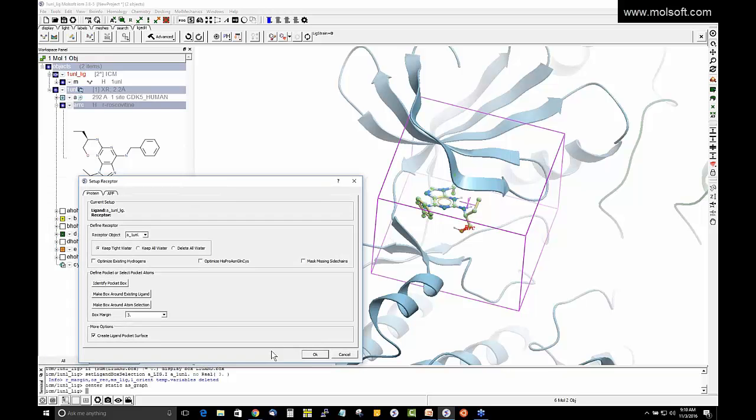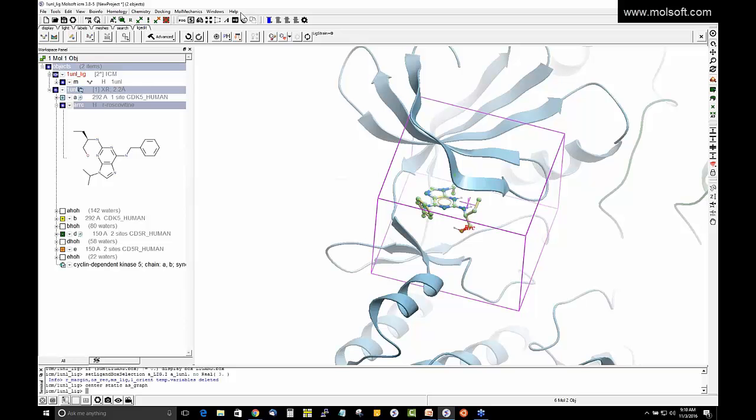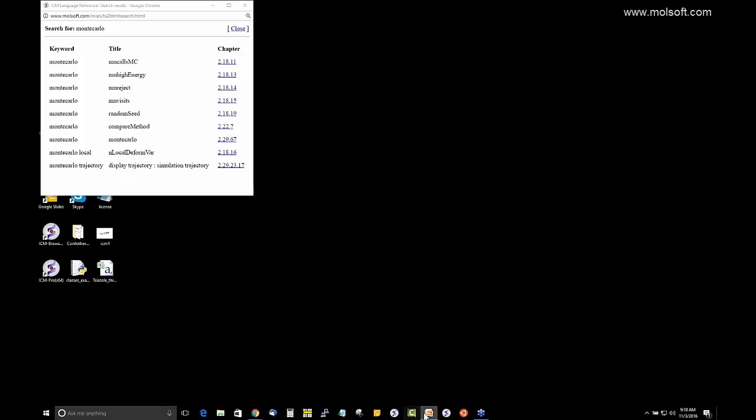And then you press OK, and it will generate the maps. It takes a few minutes. So I have a pre-prepared example for that.